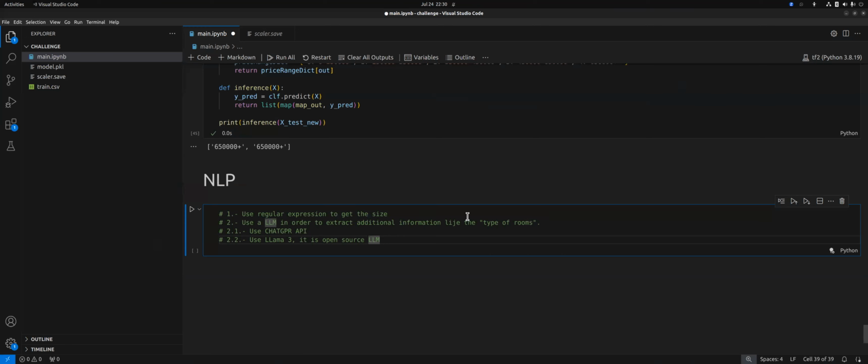Then with that additional information, we can add more features that can improve the performance of the model. So finally, increase the number of features according to the output of the large language model. So that's the way I will use natural language processing over this data set.